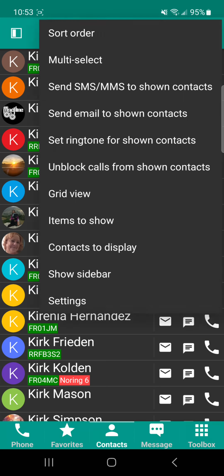So I'm going back to this menu, right? So now we're back here in the contacts tab. We already set our sort order to recent contacted. So let's go back to that same tab. Now the second item here is multi-select. If we hit multi-select, it's going to show this little box right next to each contact.